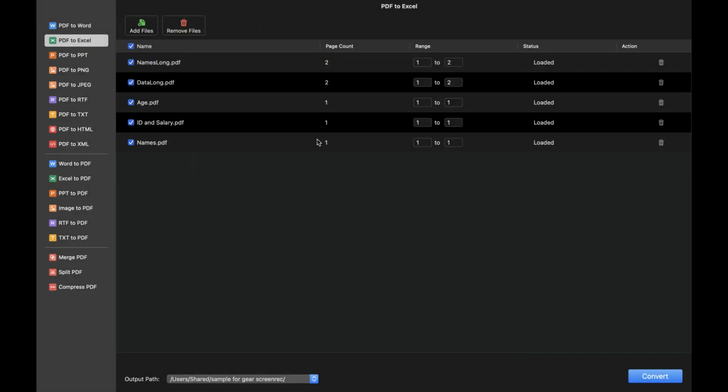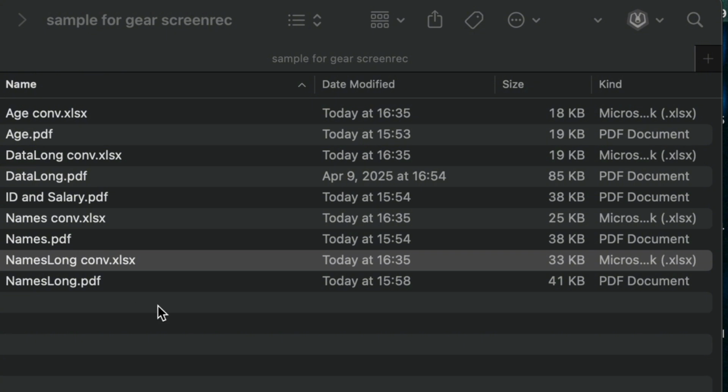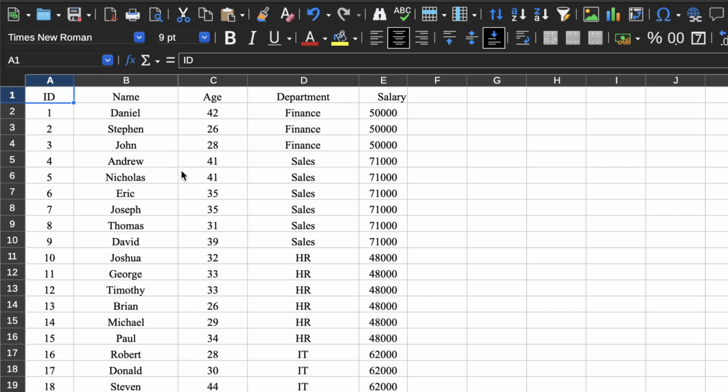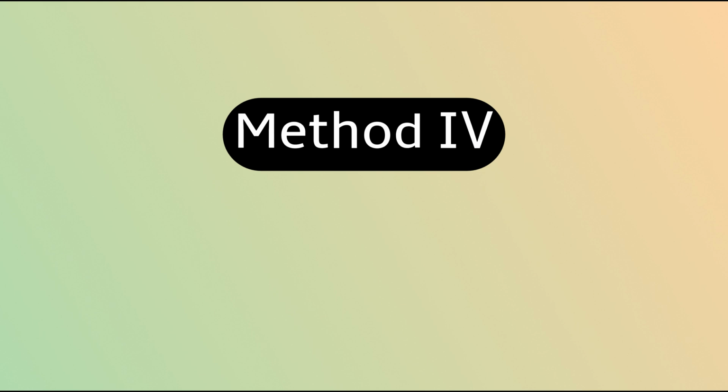You can adjust the page range before starting the conversion. Feel free to input the page range directly. Use this button to remove PDFs that you don't need to convert. Click the Convert button to start the batch conversion. You can adjust them as needed. That's how you convert PDFs to Excel on a Mac.